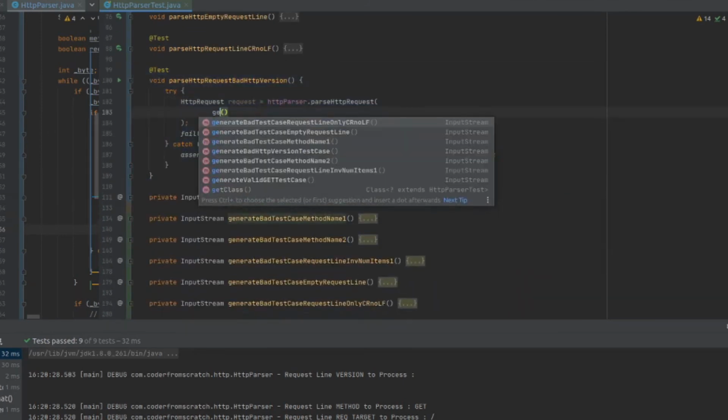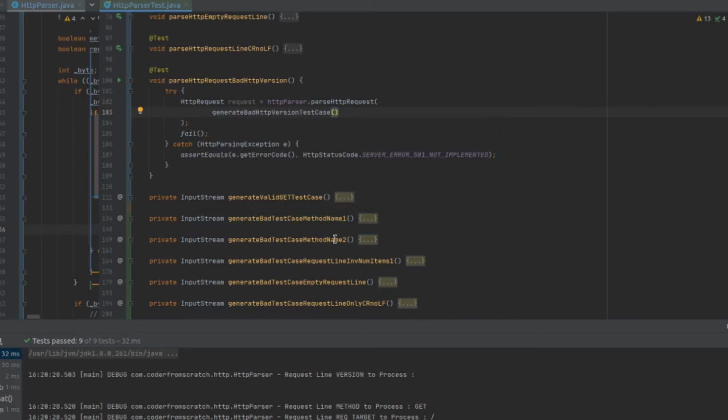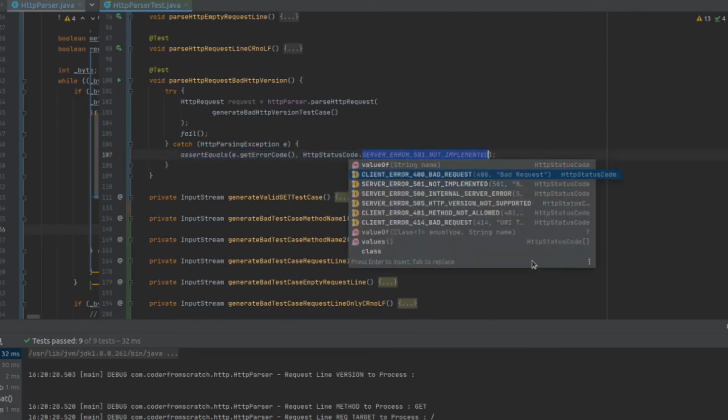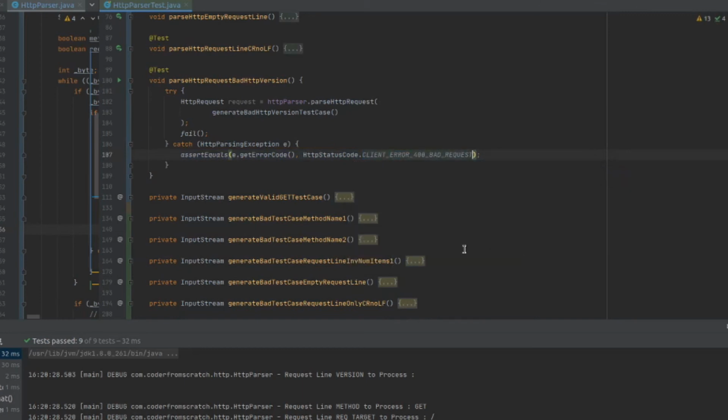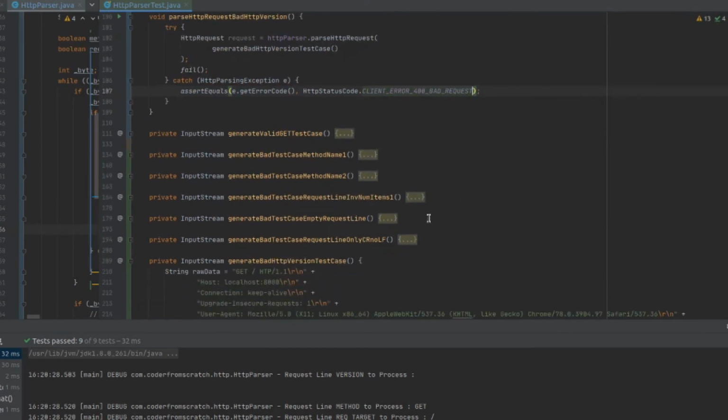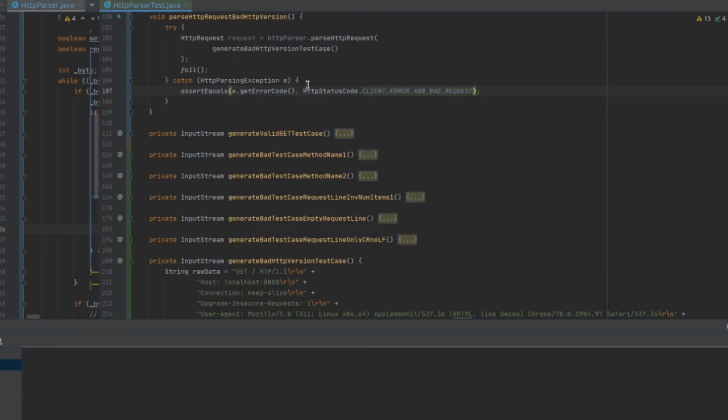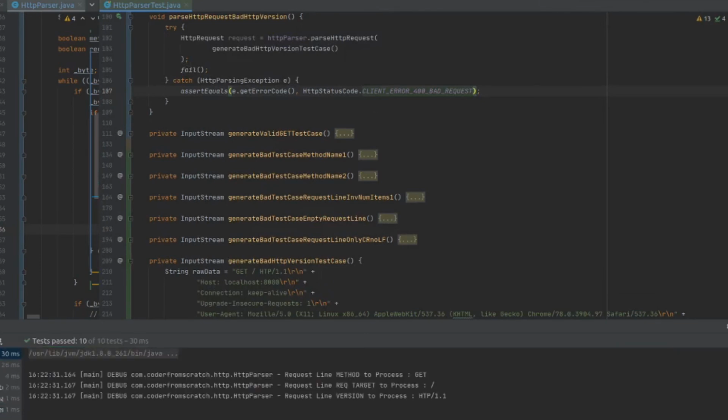Let's call the generate that we've just created. So where is it? Over here. So if the parser passes the message with no exception, we fail. And if we get an exception, let's just compare what the error code is. If it is a 400 bad request, let's call it and run, and all is good.